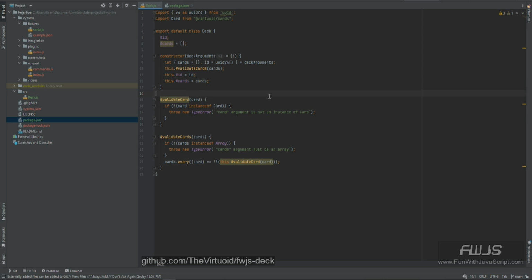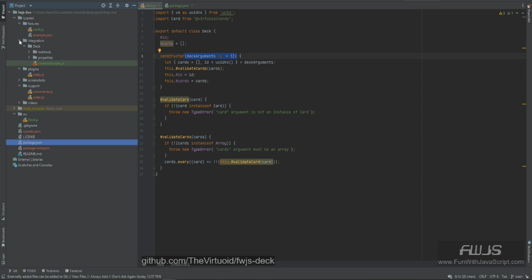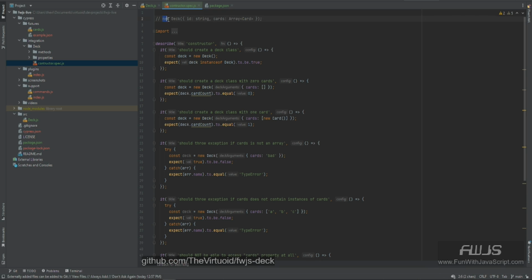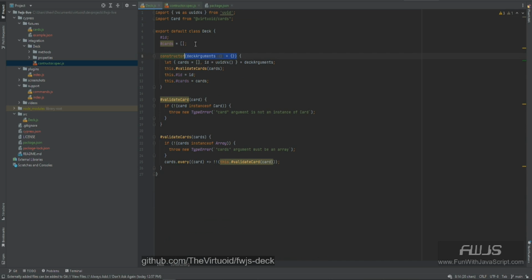So let's take a look at the constructor and how it's going to look. Okay, so we have our constructor here, and a couple of things we want to point out is that, first of all, we're going to accept some arguments. If we go back to our integration constructor spec, we're basically going to want to say a new deck passing an object which has an ID and cards, and that is situated right here. So we're taking out the cards and the ID.